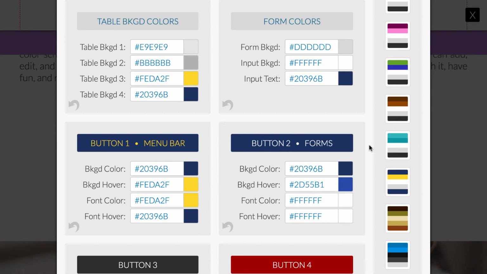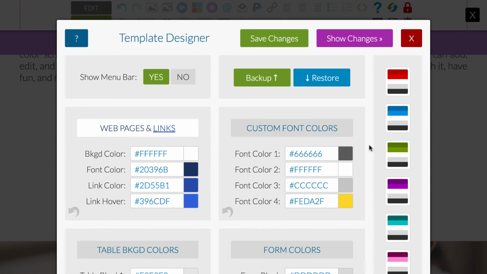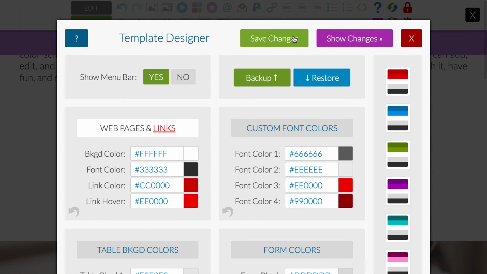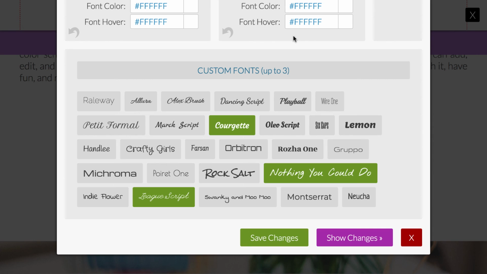Okay, let's say nothing looks good to me and I want to go back to what I had before, the red color scheme. I click the Restore button and it loads it back in. And of course, you still need to click Save Changes to apply it to your website. And down at the bottom, you can add up to 3 custom fonts to your website, but we'll cover that in the next video. So that's it for the Template Designer.